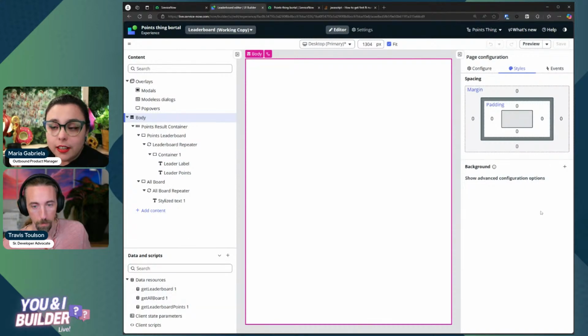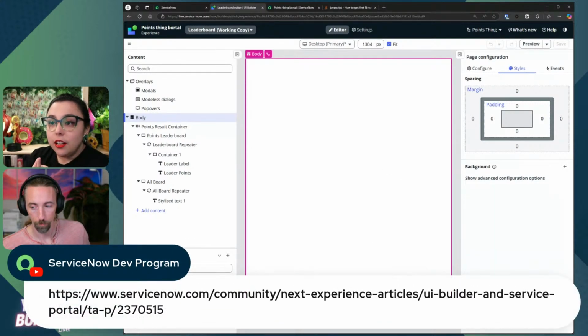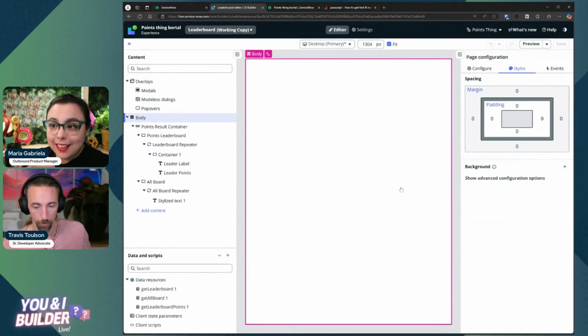More specifically, when you need true responsive pixel perfect design, if you need service catalog support, and most importantly, if you want it to be a public page, you need to make sure that you make it using Angular portals. Not saying that you can't in UI Builder, but it becomes challenging and it's not necessarily supported. So check out that article.